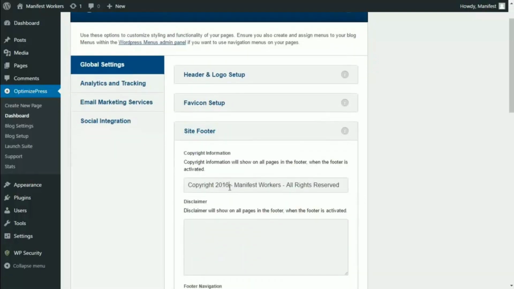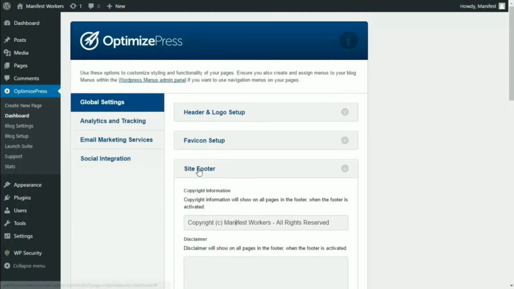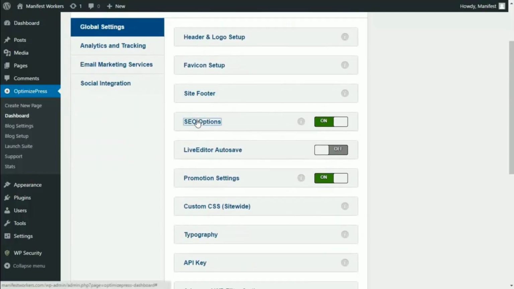Now, the default footer will appear as a copyright statement. So, here, I recommend you change the name to the name of your website. If you like it to be timeless, I would recommend deleting the year and replacing it with the copyright symbol. Next is SEO options. For this, you can turn this on or off. It is totally up to you.